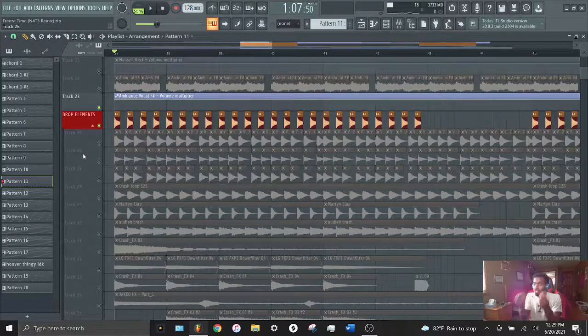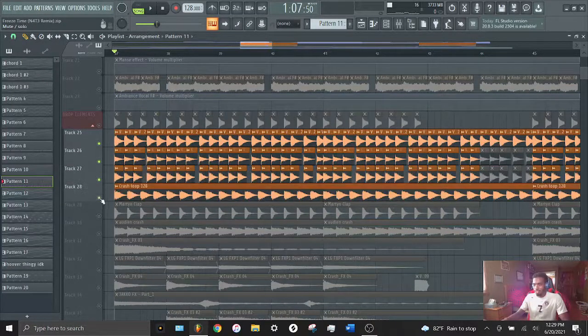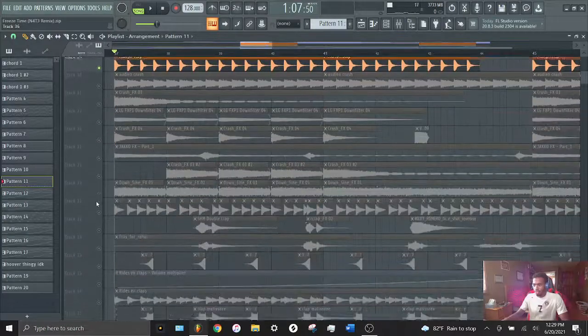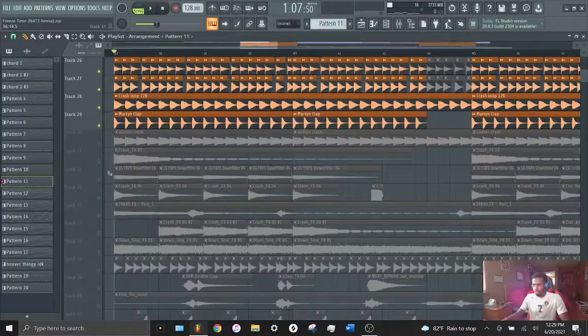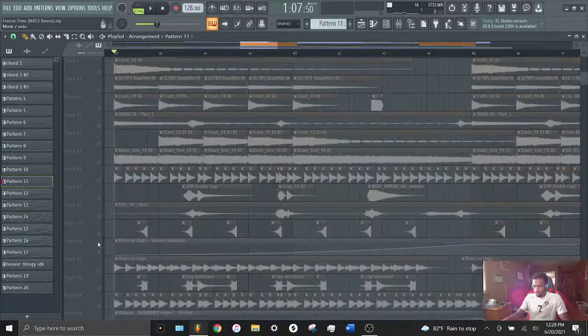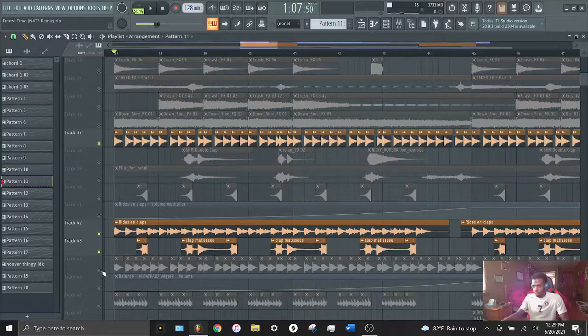You always want a nice fat punchy kick on your track. Nice fat and punchy. I'll probably get some hate for that. Next we have our percussion, which is like our rides. Kind of mix them up a little bit. Most of them are up here, and then there's some down here. I'm just turning them on so you'll know what to listen for. There you go.